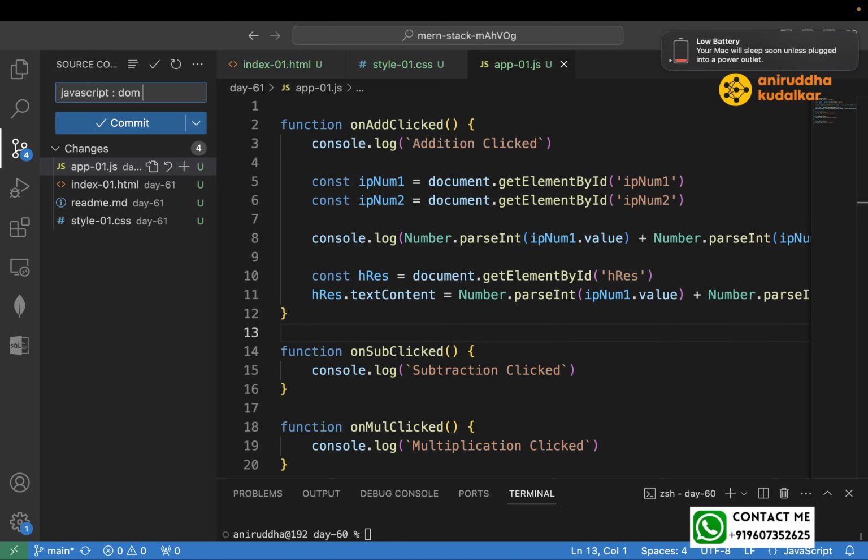JavaScript DOM basics. Just an intro lecture, not basics. Many things we need to see.